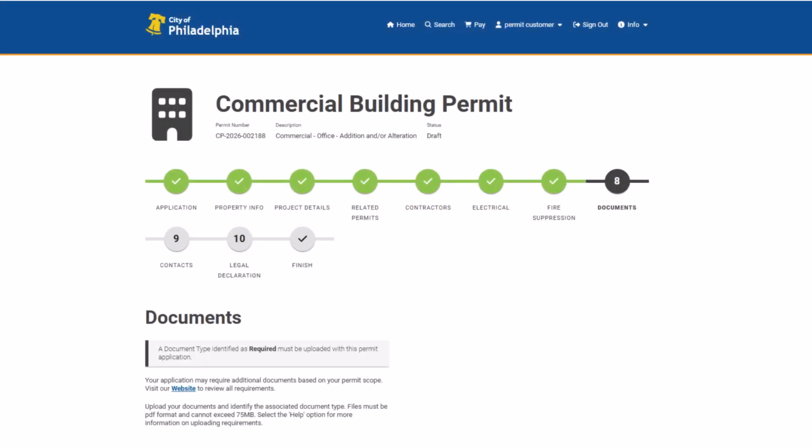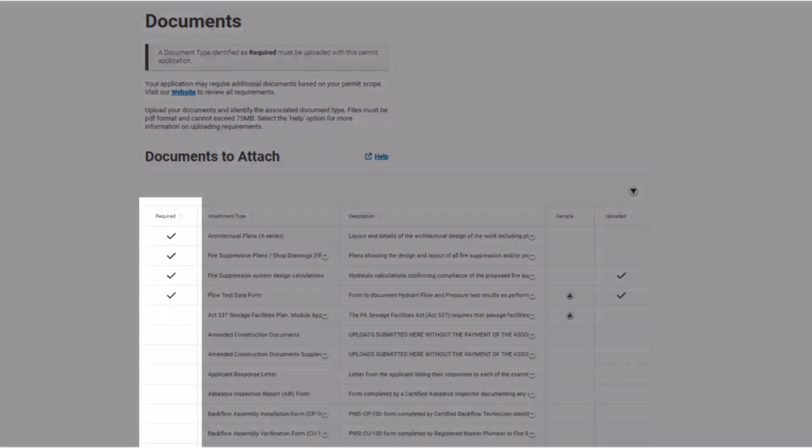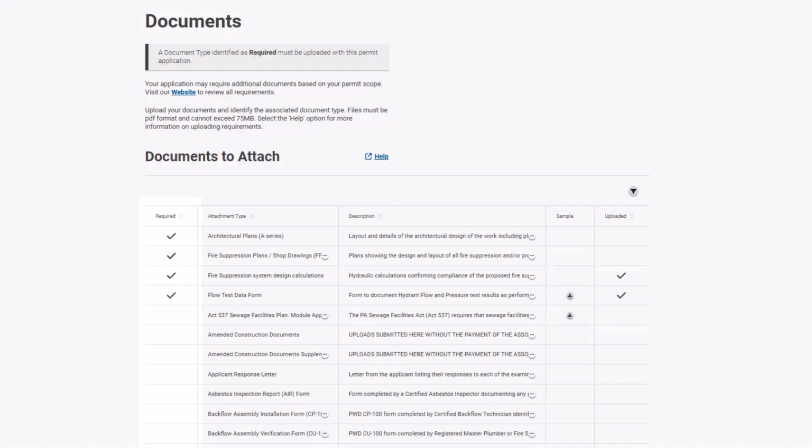Here's where you will upload your documents. Check the left-hand column to see whether a document is required. Required documents are based on the proposed work and occupancy type selected earlier in your application. Some documents may include a sample form identified by a download icon. Click the icon to view and download these sample forms.